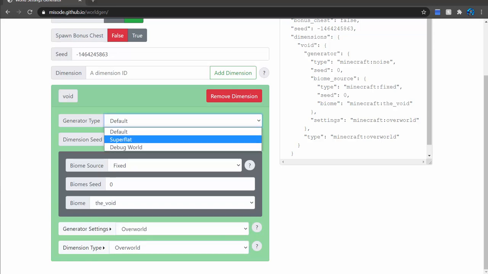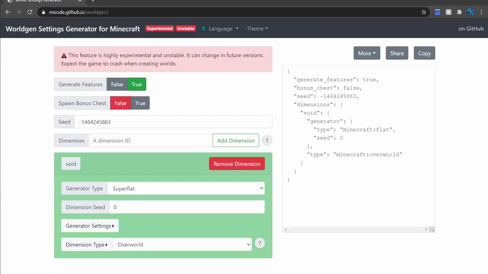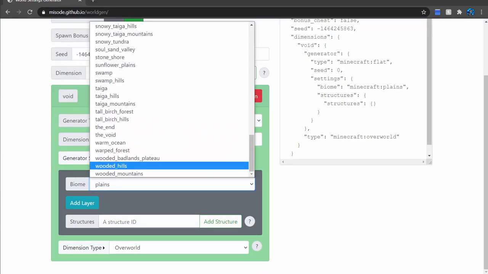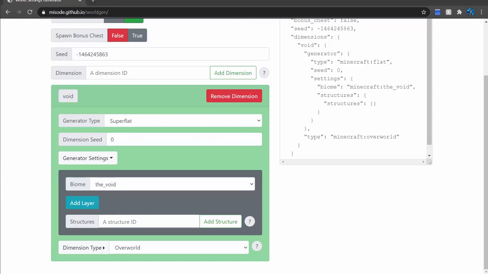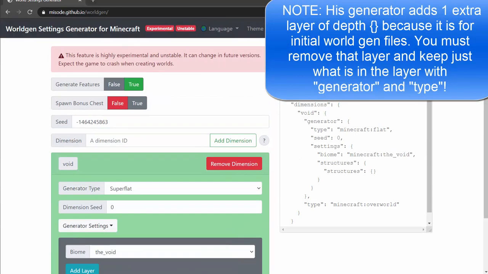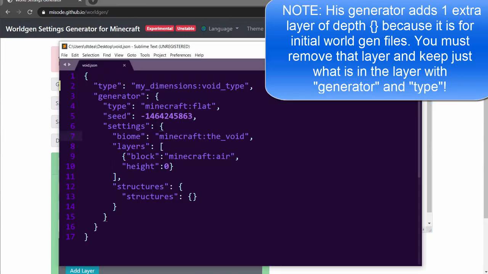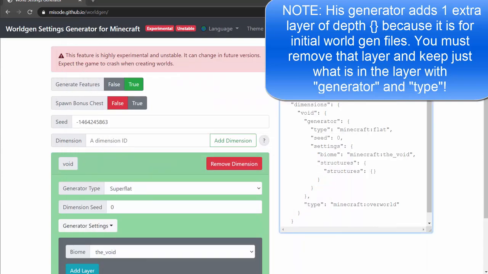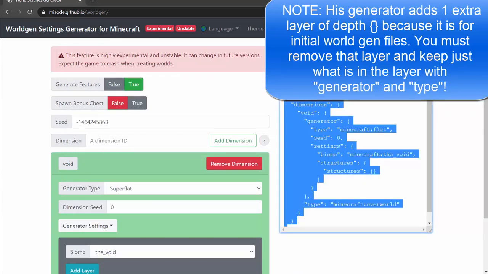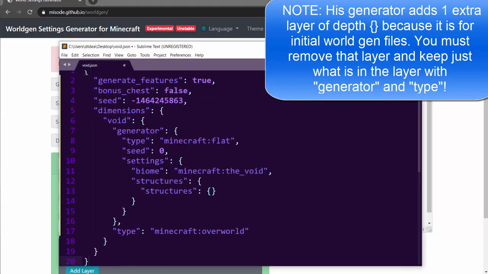So we go to generator type, we pick super flat, and now you have basically no more things that you can choose here, except for generator settings, in which you can pick it to be the void. And that's pretty much all you need. So if you copy this, it will look exactly like this with maybe a different seed. So we have that, and then we also have this additional thing that is type. So I'll copy this here just so you can see I'm not doing any hand waving. So this creates it like that.